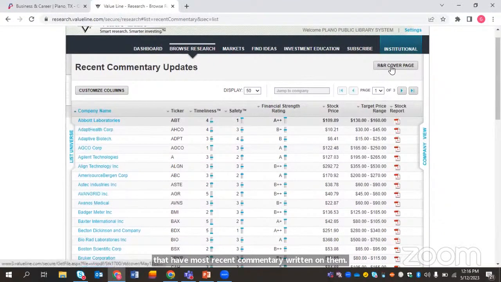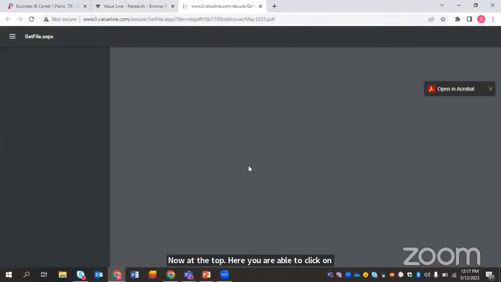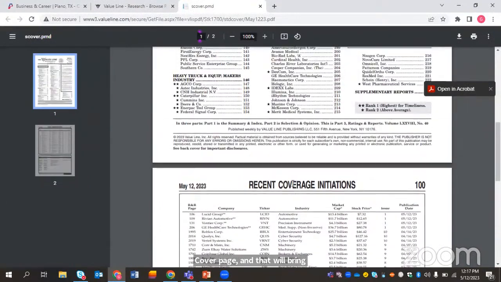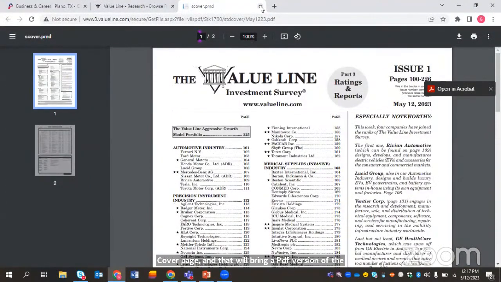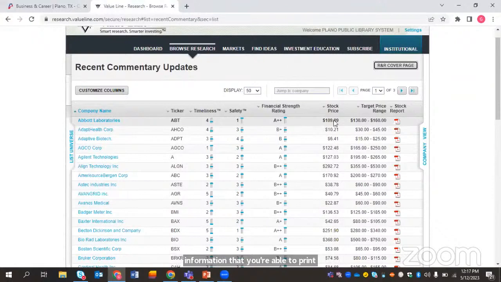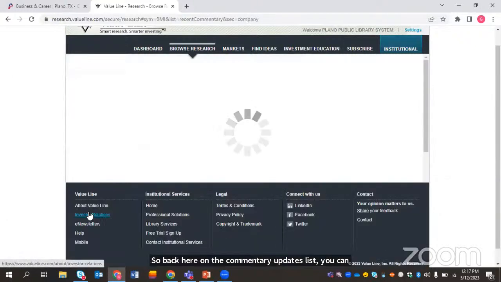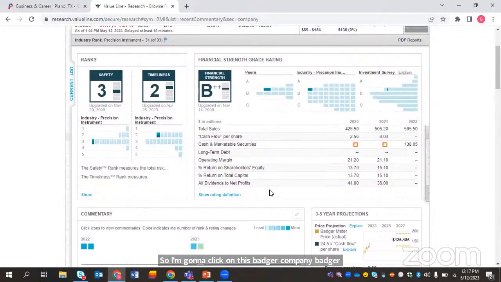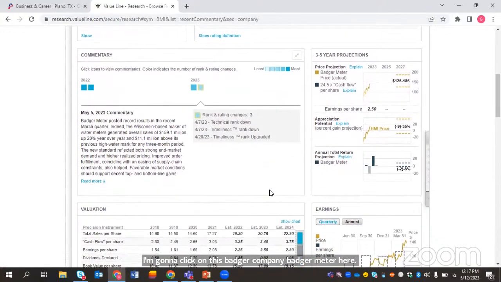Now at the top here, you are able to click on R&R cover page, and that will bring a PDF version of this information that you're able to print. So back here on the commentary updates list, you can click on an individual company to view their page. So I'm going to click on this Badger company, Badger meter here. And this is what the company page looks like.